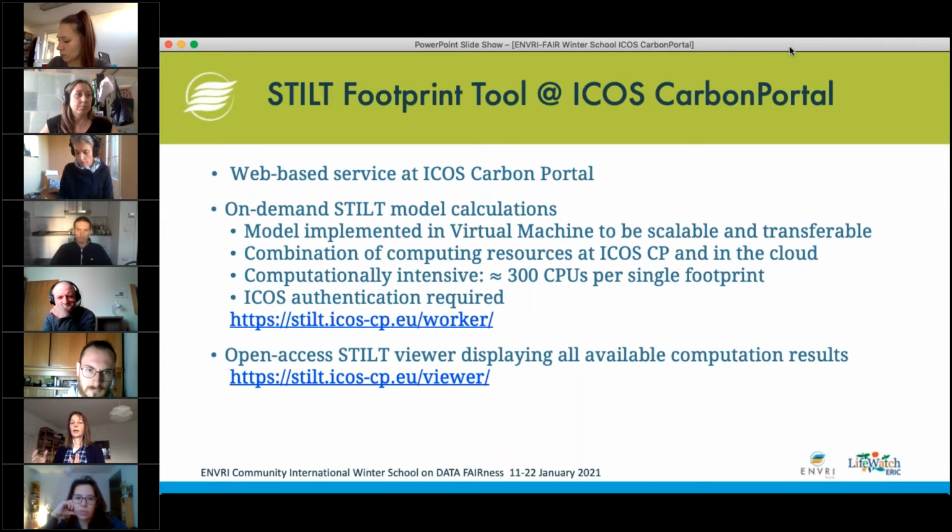And also, if we have higher demands, we can just create more virtual machines on different servers. So this was started in a collaboration with the EGI Federated Cloud, so we can use a combination of resources.